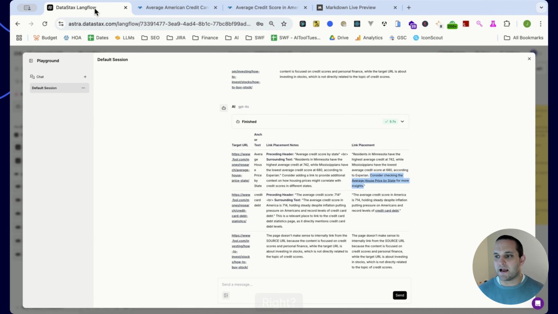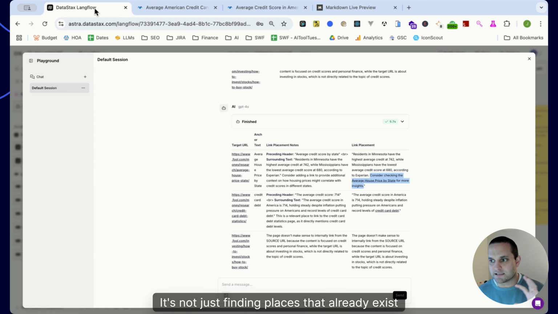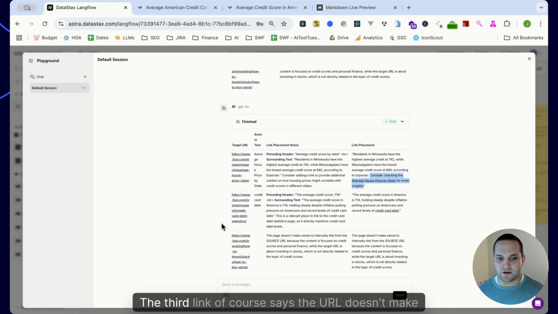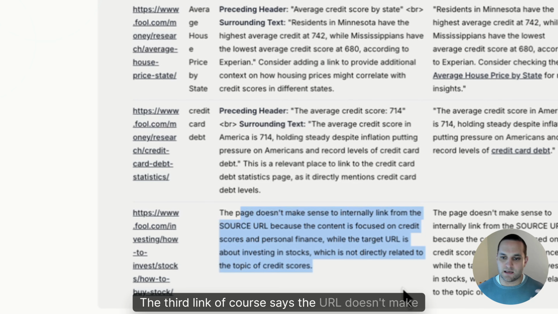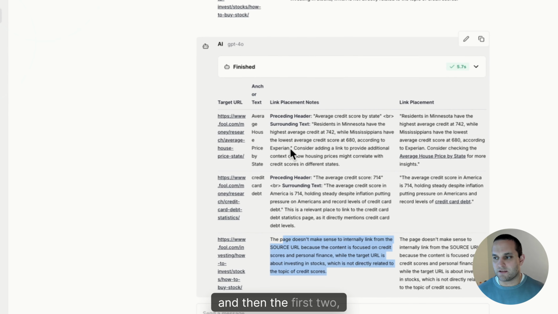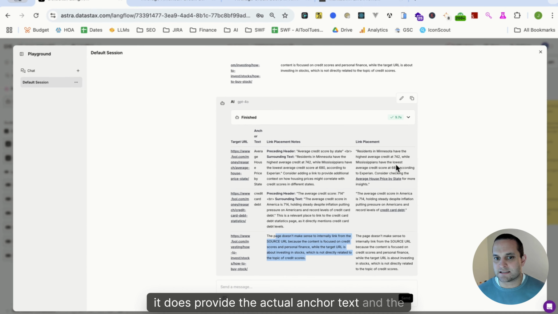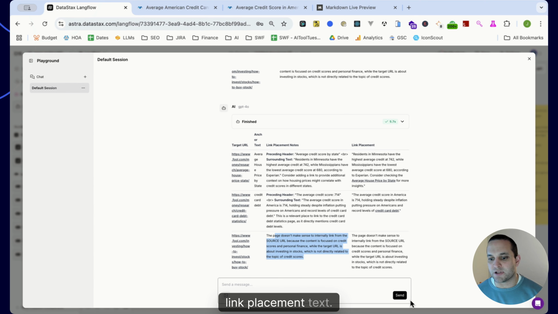So that's really helpful, right? It's not just finding places that already exist to link. It also will strategically write some text to flow within the existing content if needed for the post. So there you have it. The third link, of course, says the URL doesn't make sense, so it doesn't provide the recommendation. And then for the first two, it does provide the actual anchor text and the link placement text.